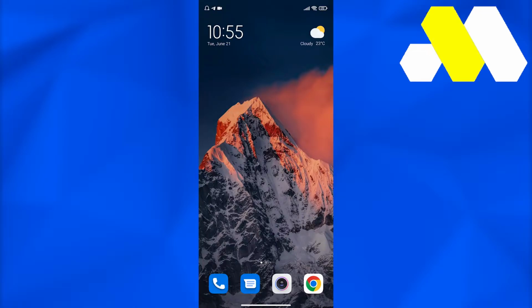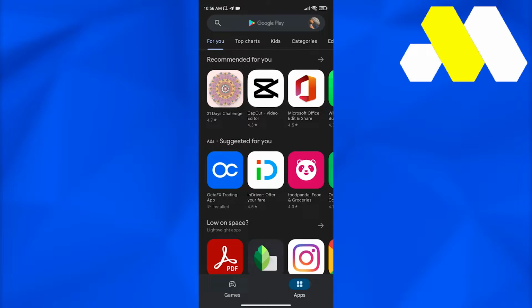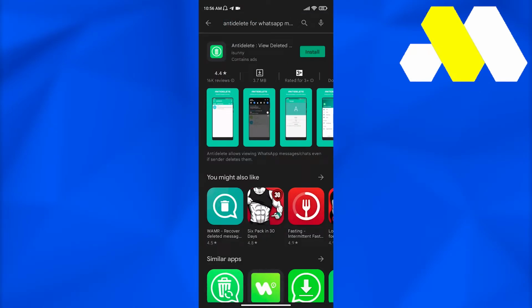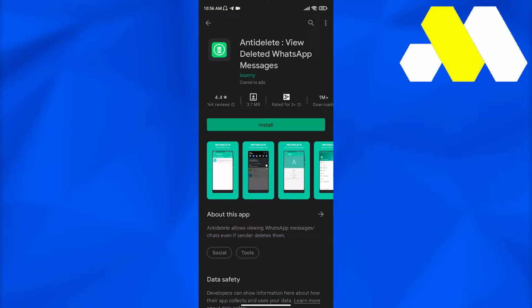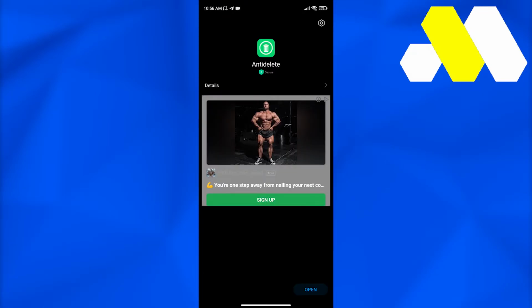I am going to show you how you can read the deleted messages on WhatsApp. So first of all, go into the Play Store. After that, tap on the search bar and type anti-delete. After that, open the first app right here, that is Anti-Delete: View Deleted WhatsApp Messages. Simply install the application right here. Once the application has been installed, simply open the app.